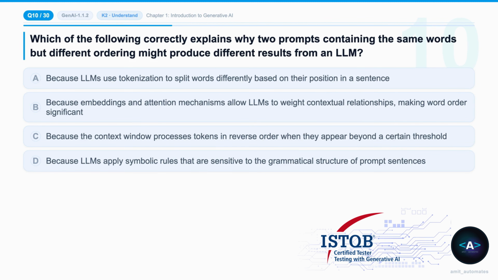Question 10. Learning Objective GenAI 1.1.2. Difficulty level K2. Which of the following correctly explains why two prompts containing the same words but different ordering might produce different results from an LLM? Your options are A. Because LLMs use tokenization to split words differently based on their position in a sentence.